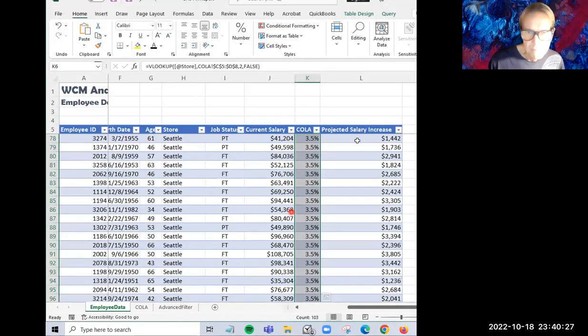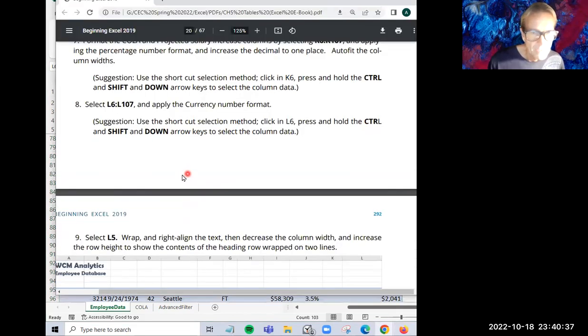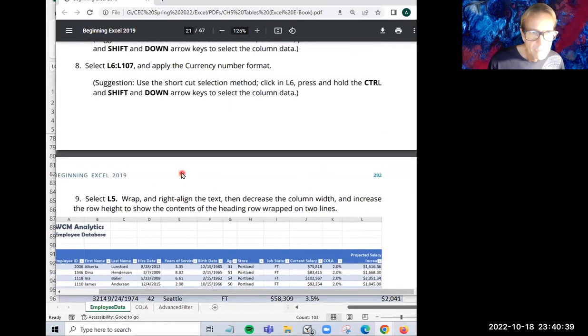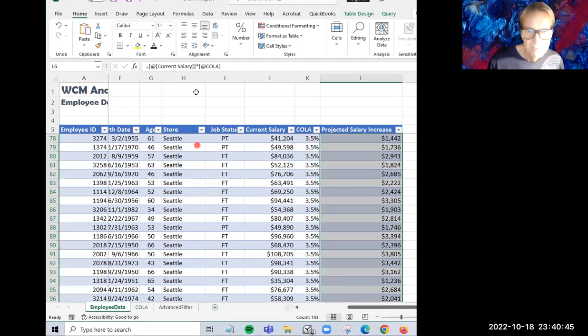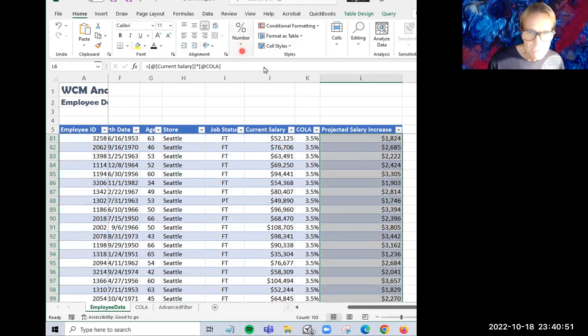L6 to L107. So same technique. Put my mouse on the top edge of projected salary increase, get the thick black arrow that points down, click once, selects the content of that column, and then that data currency. Well, it's already currency. I'm not going to click currency again.